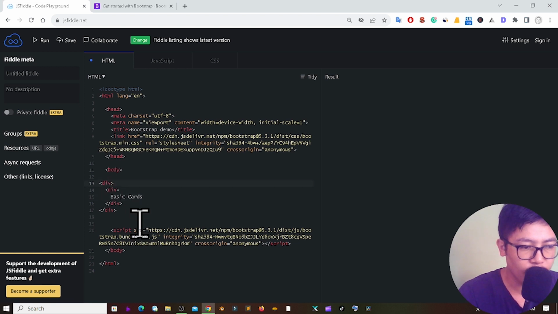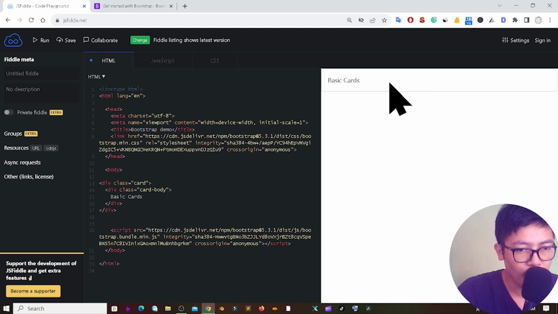For this div, I'm going to give a class. That class is card. Then after that, for this inner div, I'm going to give another class. That class is card-body. After that, I'm clicking on run. After clicking on run, now you can see it is giving me the result. Just wait for a moment. Now you can see it is giving me the basic type of the card, right? So in this way you can easily create the card.